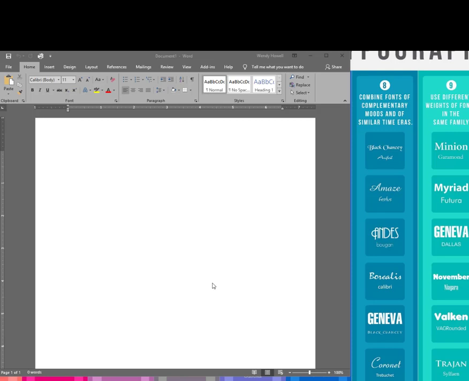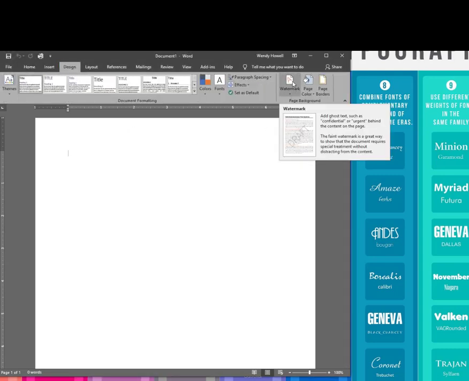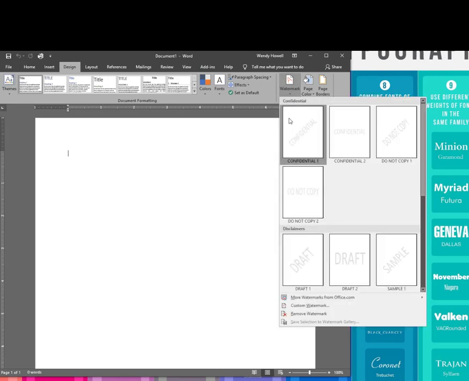This video shows how you can add standard and custom watermarks to a document. So in Microsoft Word, if you go to the Design tab, you can select the watermark menu over here. Just click the drop-down menu, and then under there are three sections that are standard watermarks.